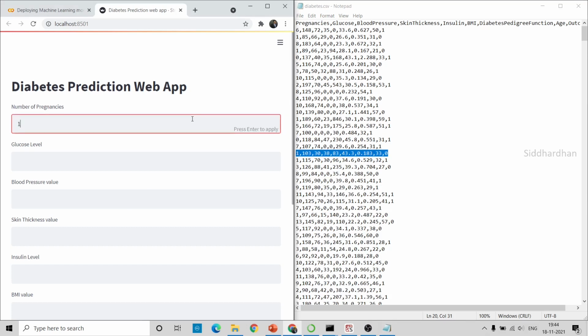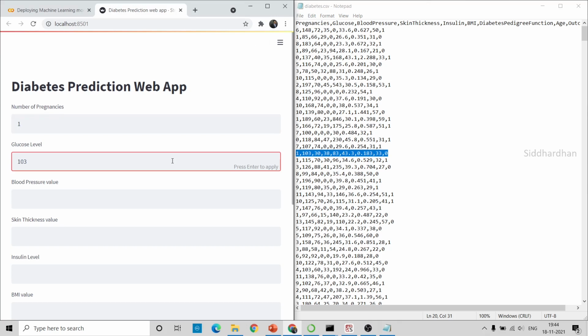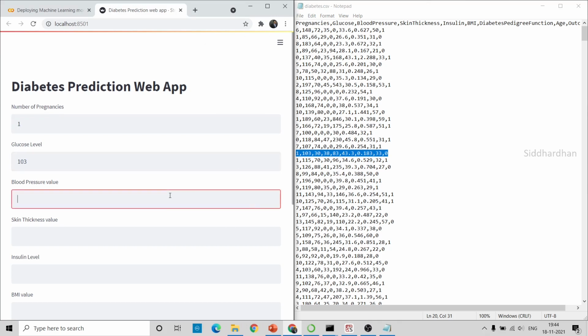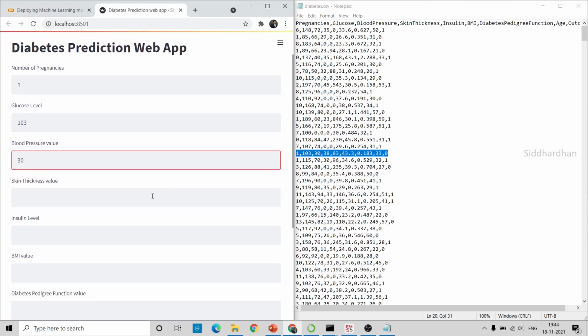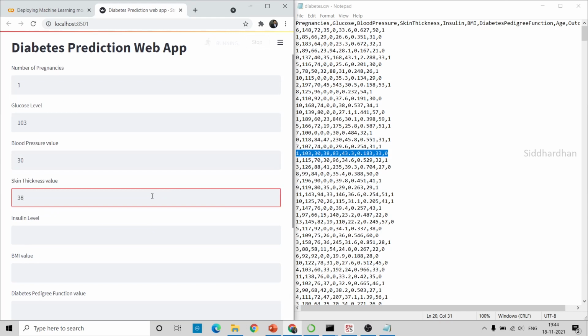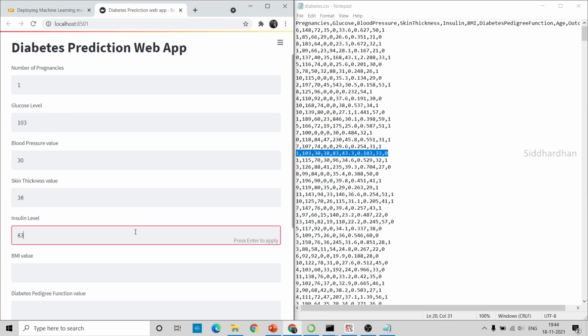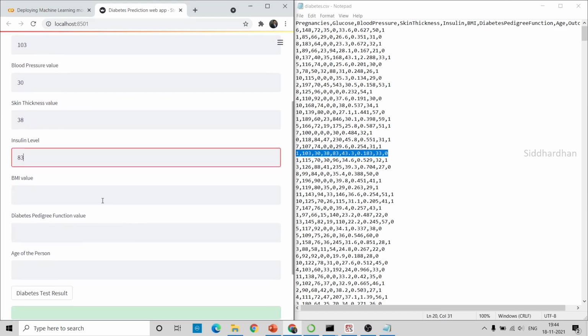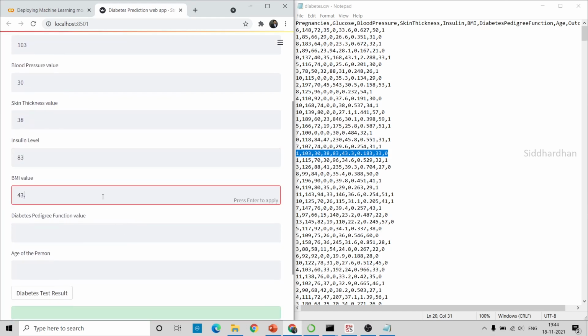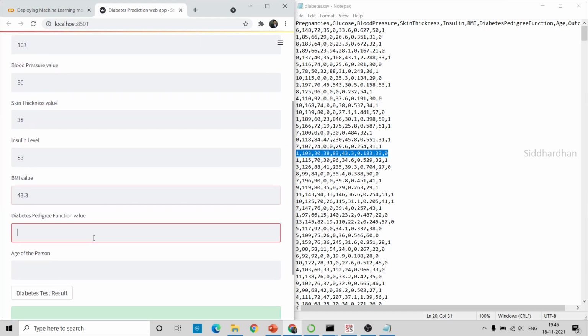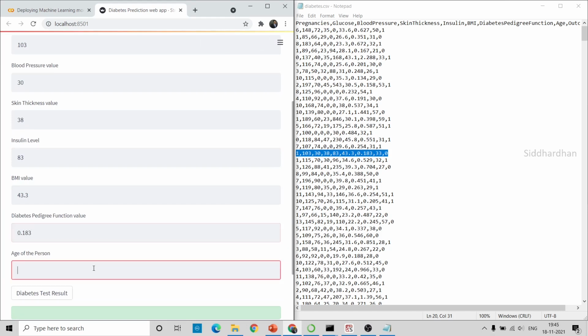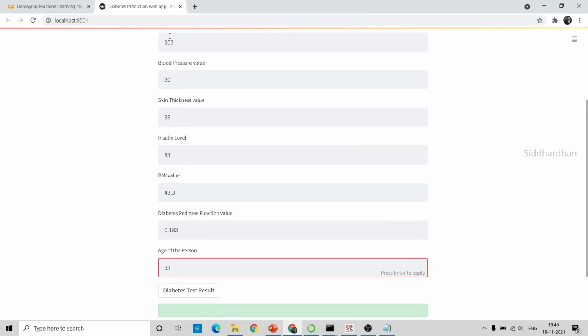So the number of pregnancies is 1, and the glucose level is 103, and the blood pressure value is 30, skin thickness value 38, insulin level 83, BMI value is 43.3, diabetes pedigree function value is 0.183, and finally the age of the person is 33. Okay, so the label here is 0, right? So it should tell that that particular person is not diabetic.